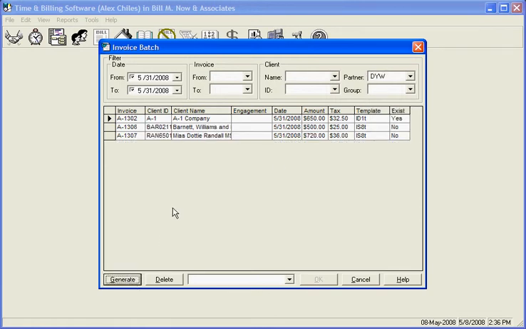This list will show all invoices that meet the filters above. Any invoices that are still in the incomplete invoice section of the program will not appear in this list. Incomplete invoices are those invoices that have not had billing paragraphs added on and saved.